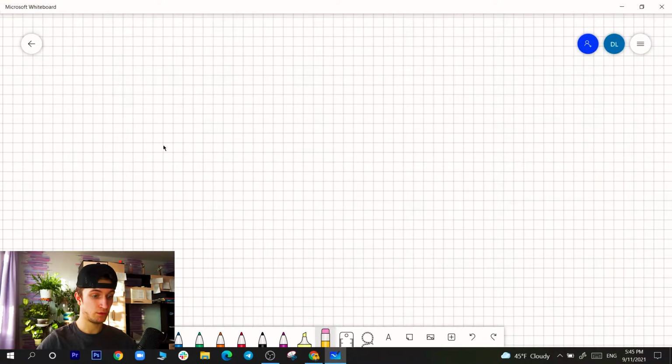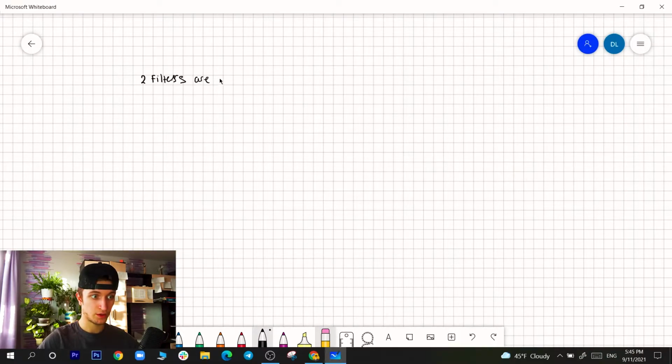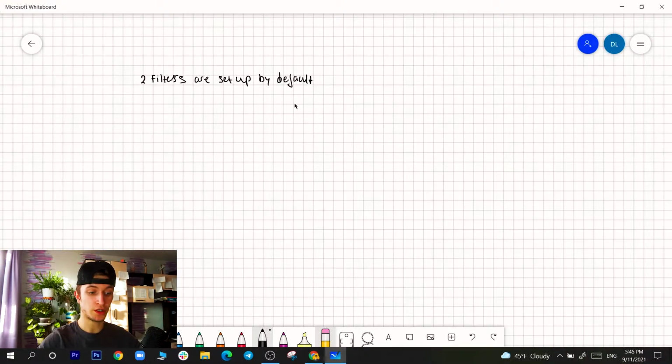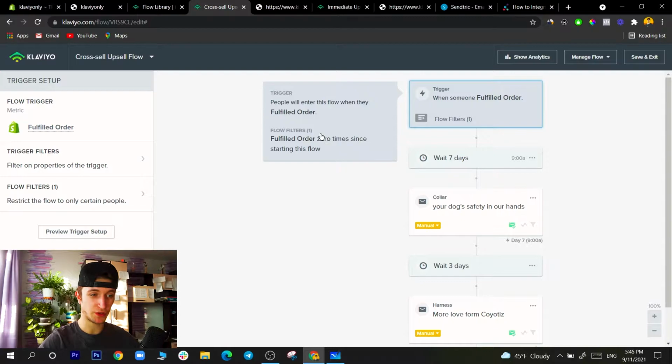Okay, perfect. So the whiteboard is loaded, and now I want to show you. There are two filters set up by default. But there are some filters that you might want to include here that I can't necessarily show you, but you will get the main idea.